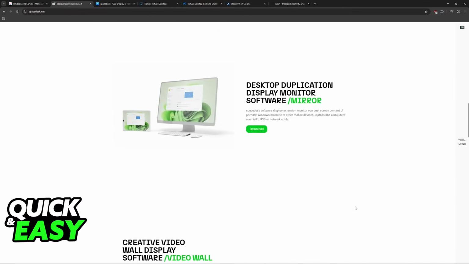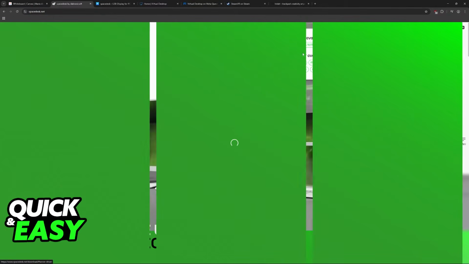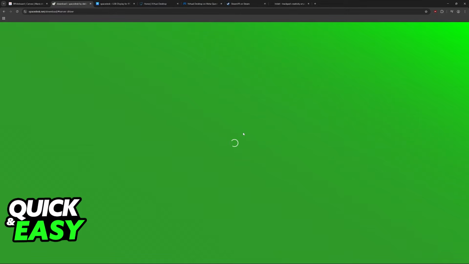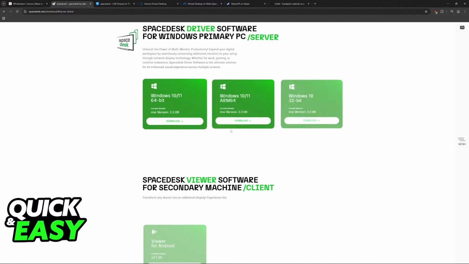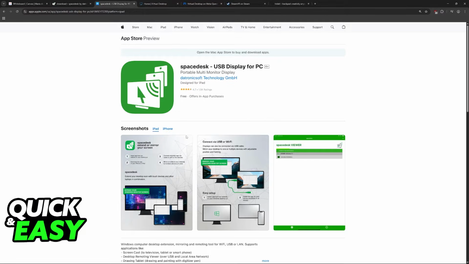So go to the Spacedesk website and choose the option to download it here. You will download it for your PC, laptop first, and then once you have it downloaded, you will download the viewer for the secondary machine or the secondary device. You can find it available on the Play Store or the App Store, and you can already see the steps here. It is actually incredibly simple to set up.